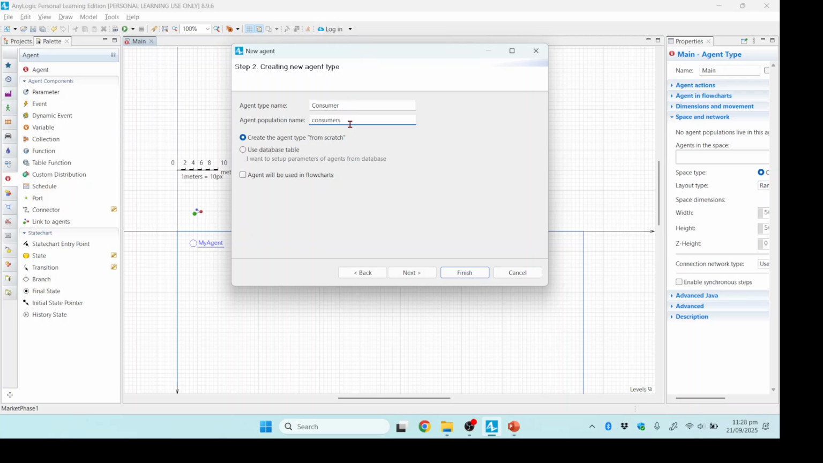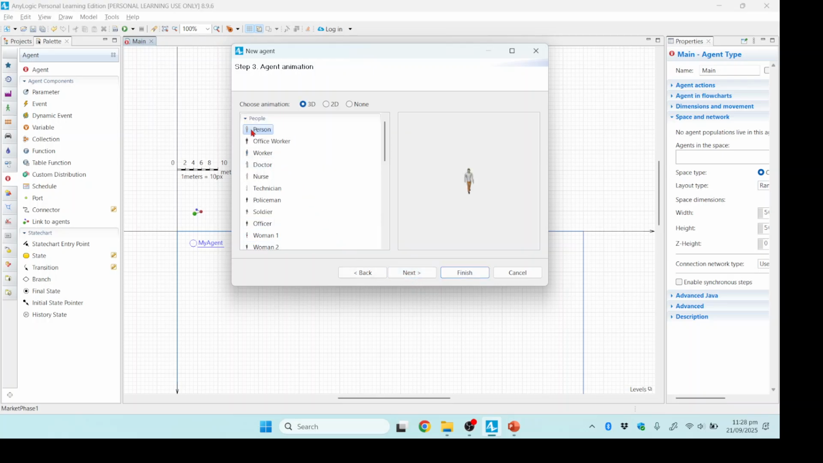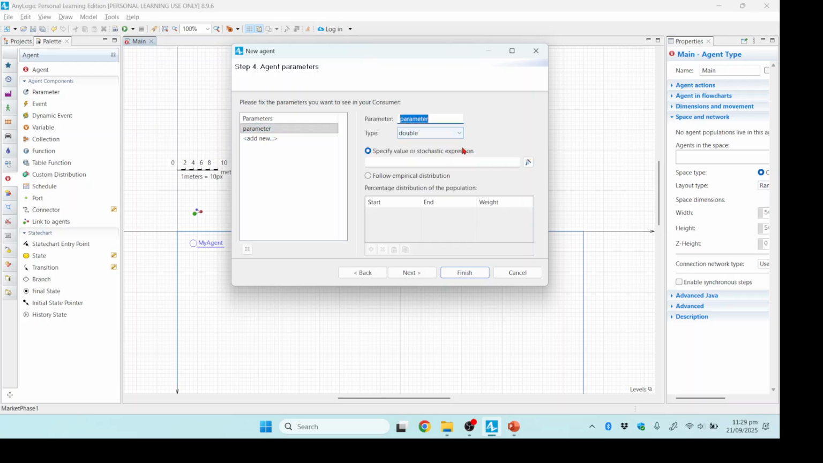So these consumers represent our students. So press next, and then there is the graphics. We will use a two-dimensional one, and this is the default graphic. Now press next, and then we can add the parameters here. So the parameter for our agent is ad effectiveness. So click add new, right here, ad effectiveness.